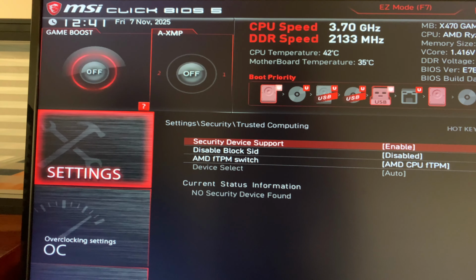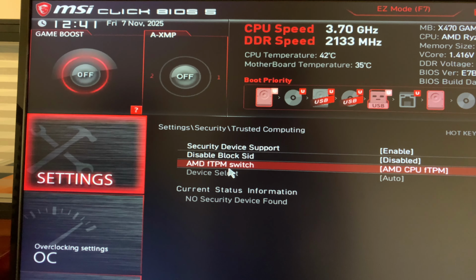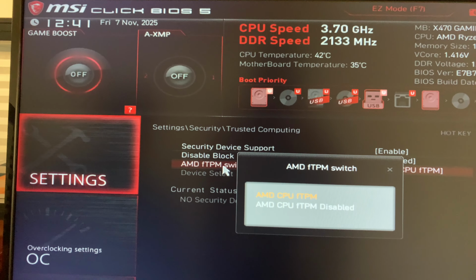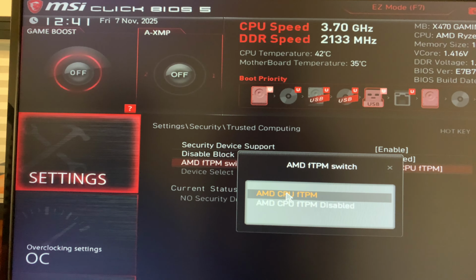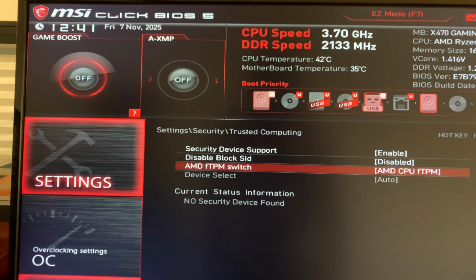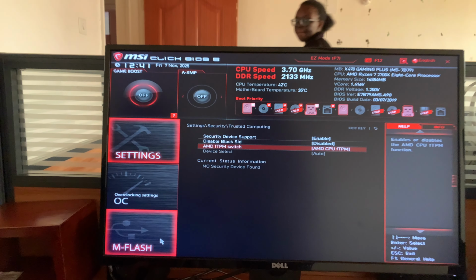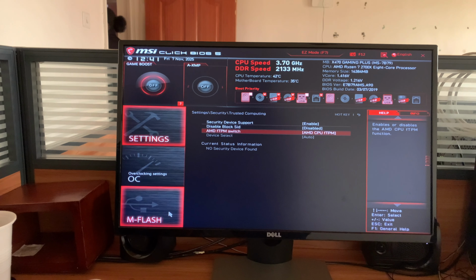Now, once that is enabled, you'll notice you can now enable the AMD TPM switch. So go ahead and click on it and then enable. And that's going to enable that feature. And now you should be able to install Windows 11 Pro.